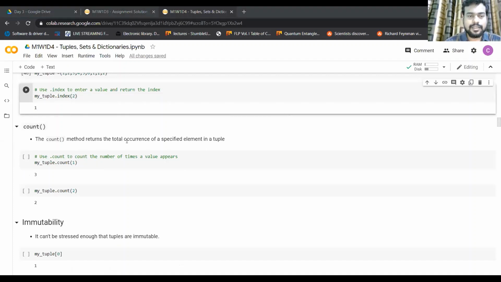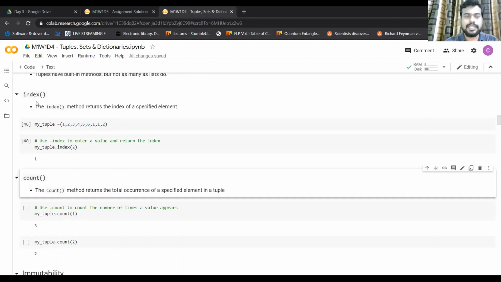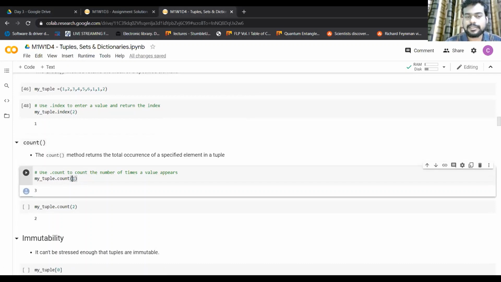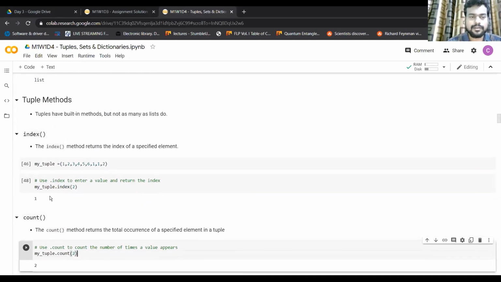Now we can use the index method, and next we can use the count method. The count method will return the total occurrence of a specified element in a tuple. It takes the element whose count we want to get, right? One occurs a lot of times here, so let's run this one. We'll see that one occurs 3 times in our tuple. What about 2? It occurs 2 times, here and here.